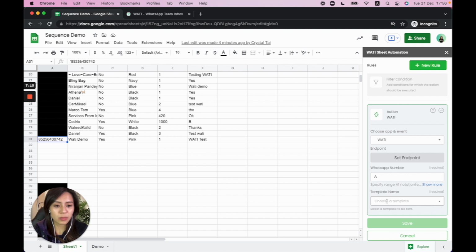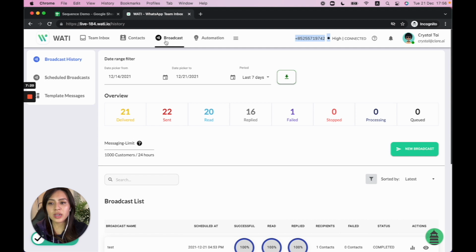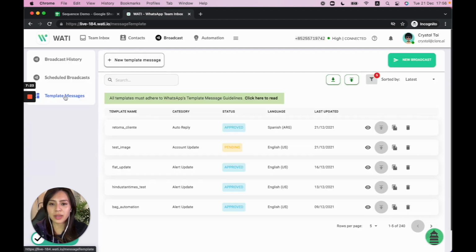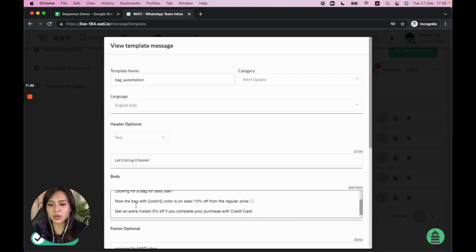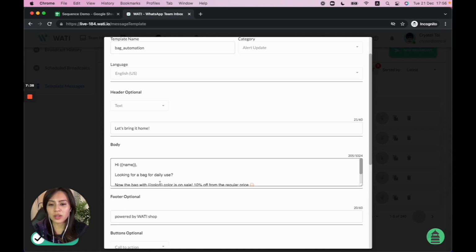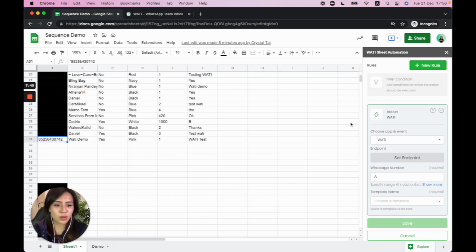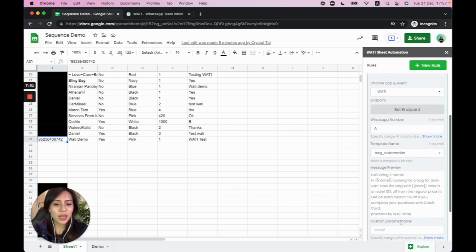And then I can choose a template to send out. How you can set a template or find a template: in WATI, in broadcast here, on the left, template message is where you can choose the templates to send out. Wherever your template is approved, you can use it to send out as a message. So for this bag automation, for example, I already set a 10% off code here for the bag. So I'll choose this bag automation as a template to send out to my client whenever there's a new entry. And you can have a preview here.